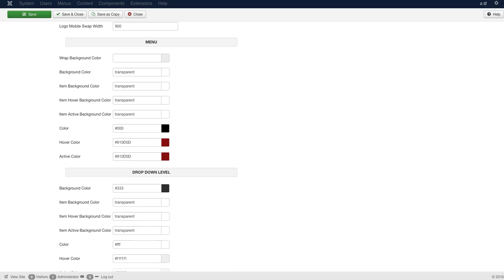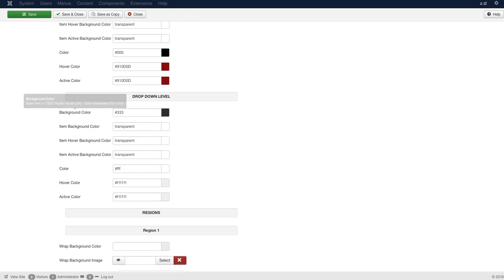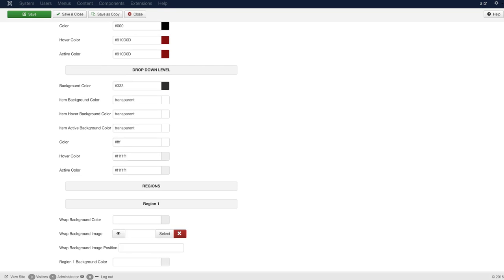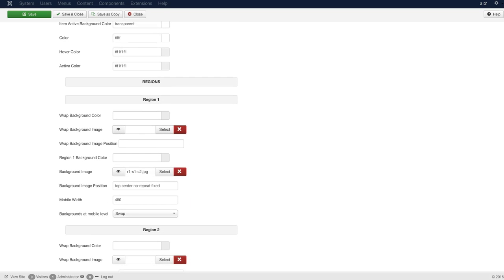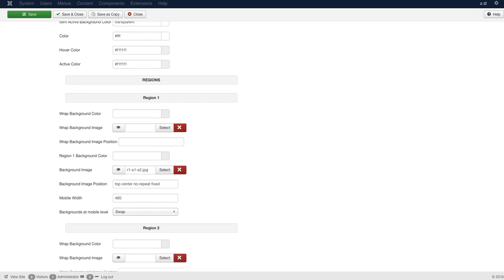And here's our menu system. So you've got your wrap background color, you've got your background color, item hover background color, item active background color, and your text colors here. So then for your drop-down level, this is your background color for your drop-down, your item backgrounds, and your colors for the text.